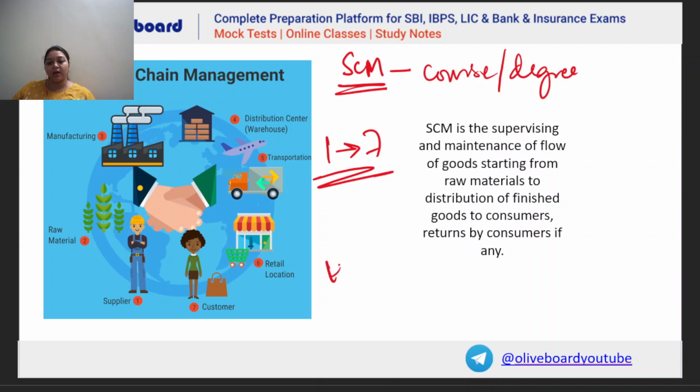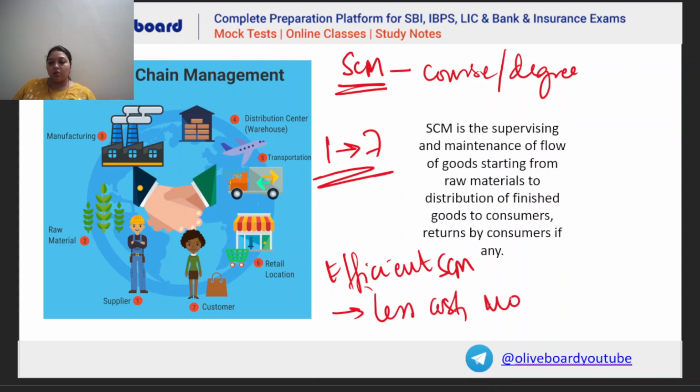Efficient supply chain management leads to what? Efficient SCM leads to what? Less costs, more productivity, right? So more productivity means more sales means more profit, right?